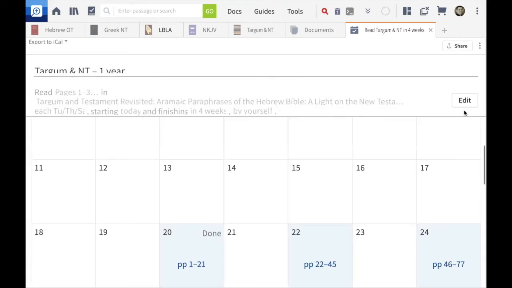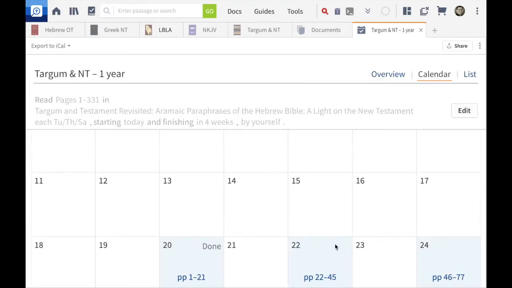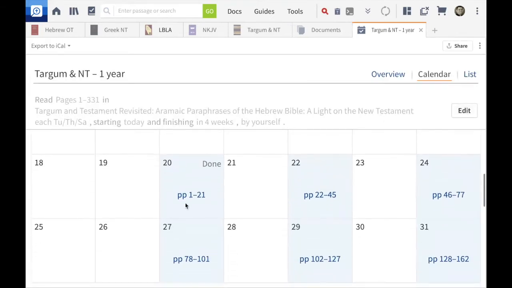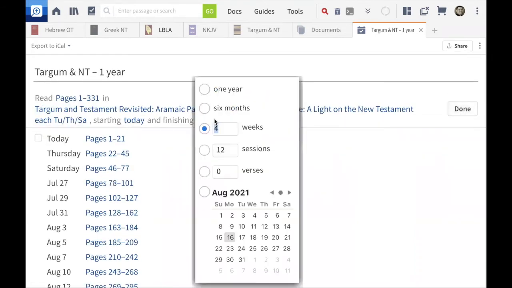If I say start, it will create the calendar, pages 1 through 21. Man, that's heavy. Of course, that's in 4 weeks, remember, right? But that's 21 pages that I would have to read today. No, for an academic book, that's too much. So I'm going to go back to edit. I don't want 4 weeks. I want 1 year.